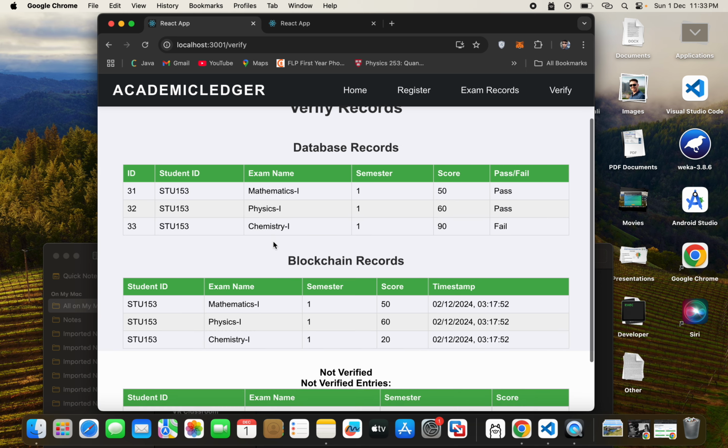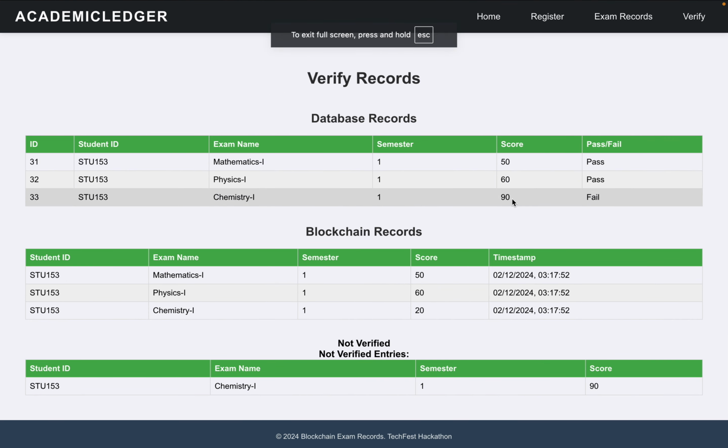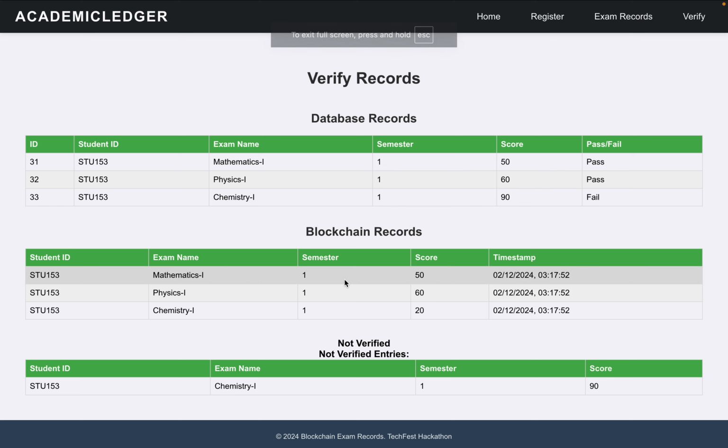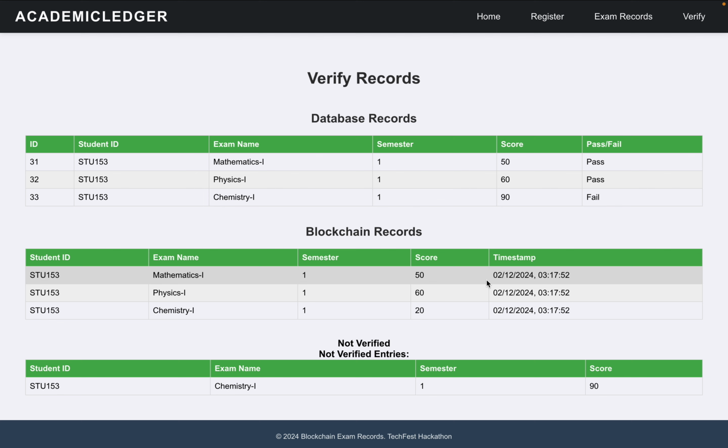You will see this will show the database records. He or she has changed it to 90, but they cannot crack this blockchain record that I have made through Ganache. And you will see this shows unverified records. So this is how the entire thing works basically.